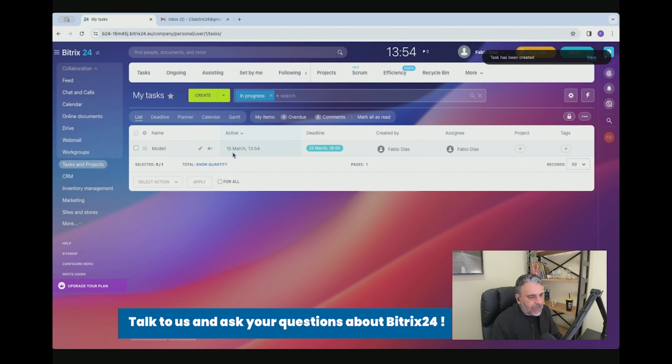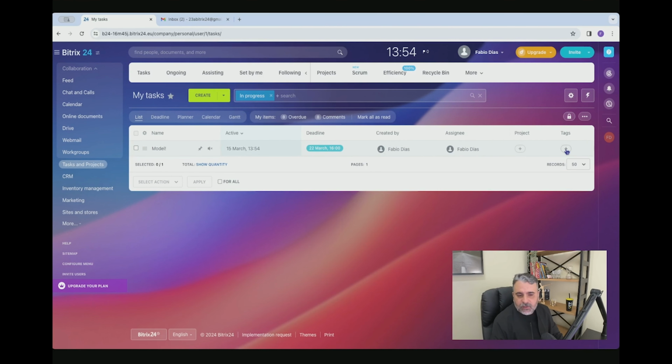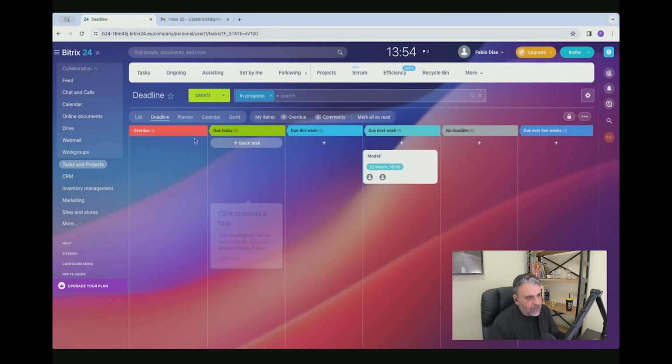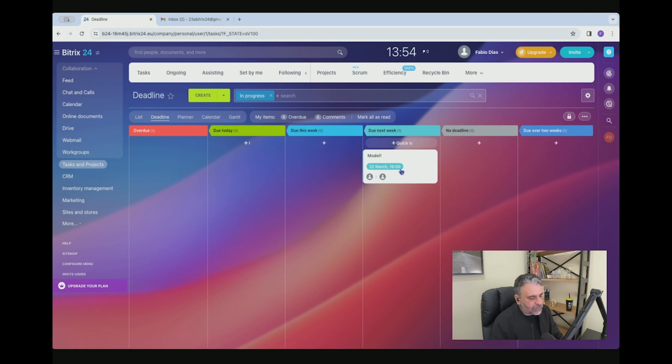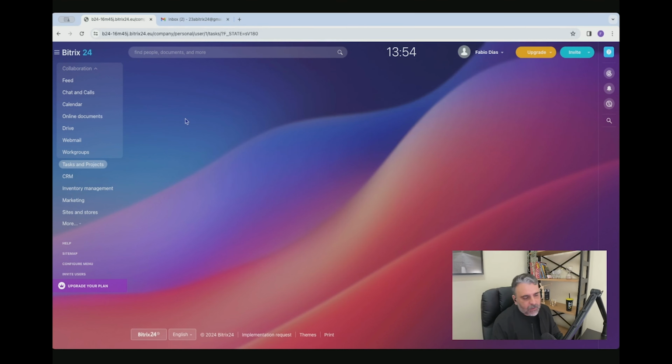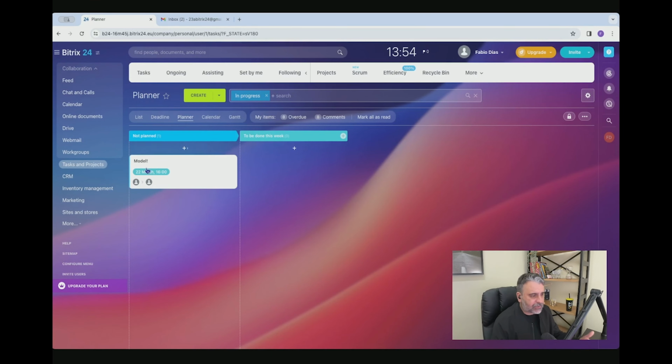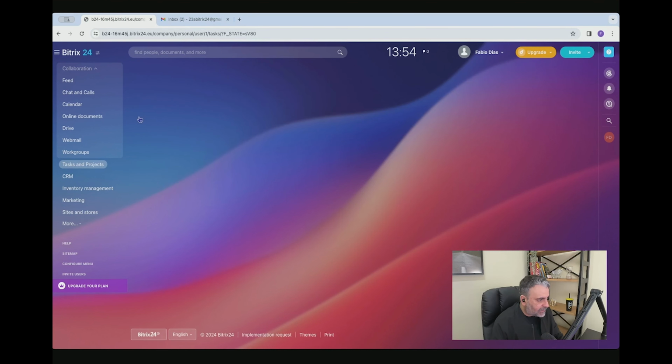So there's the name, activity, deadline, who created it, who is responsible, whether it's linked to a project or not. And here I can also check the visualization of this task in various ways. I can also modify these frames to make it easier. Here it is by deadline, but I can create a planner where I can create steps within the task in order to track and monitor the progress. So that's pretty interesting. Let me go back to the task.